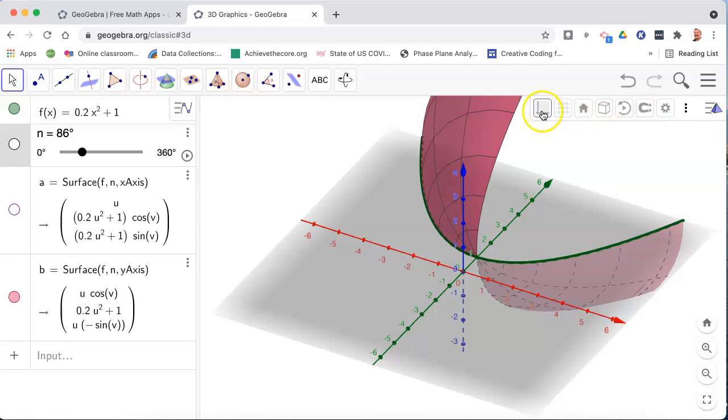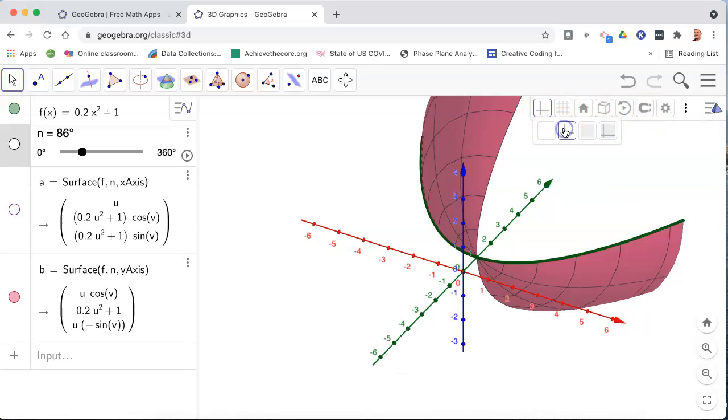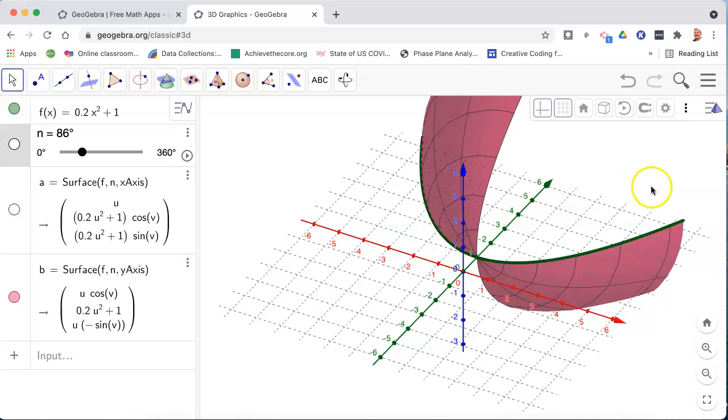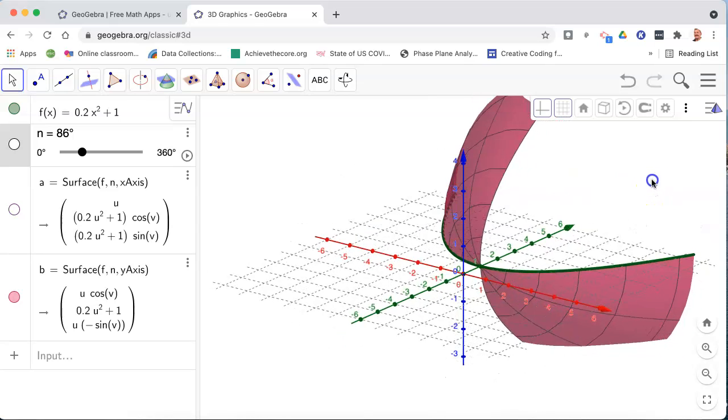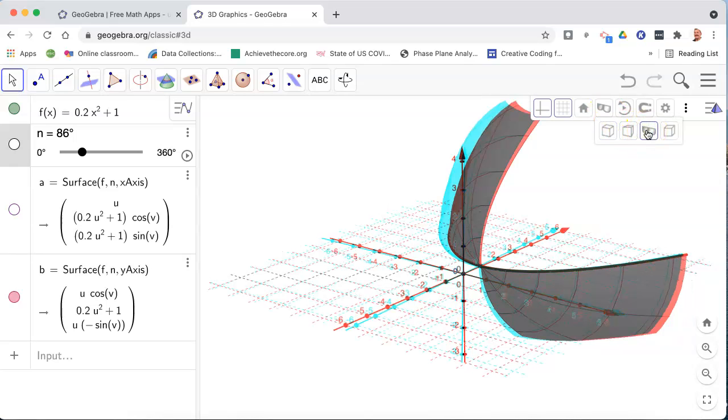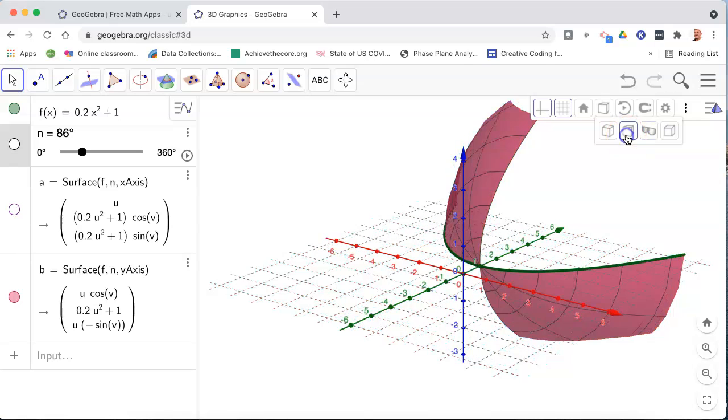Might be nice if I just maybe hide the grid but show the axis. Yes, and when you're messing with this, you probably want to use the 3D glass view. That's something different entirely.